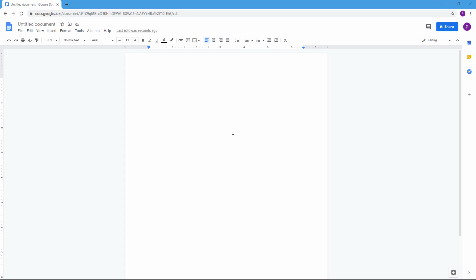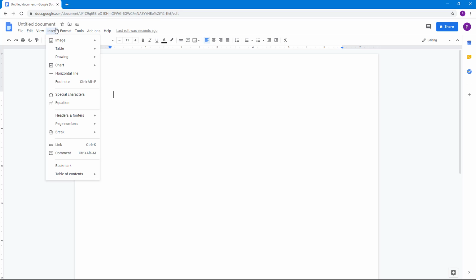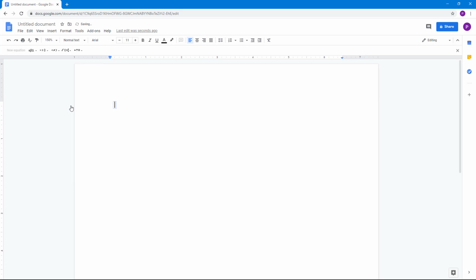If you want to insert mathematical formulas and work with equations, you can simply insert equations right here in Google Docs. Once you click on equations, you're given a new menu, just like this. Here you can go for Greek letters, which might be used in mathematical formulas. There are multiplication, division, and other mathematical symbols that you can use.